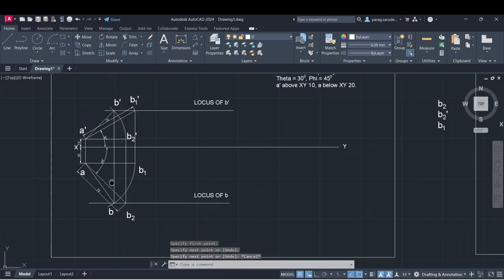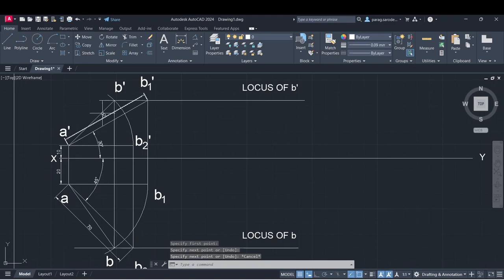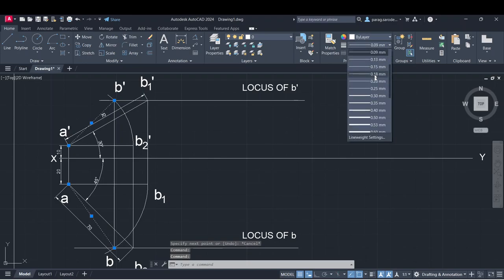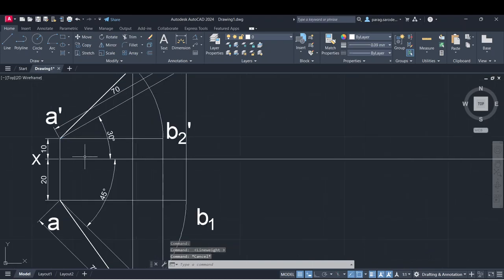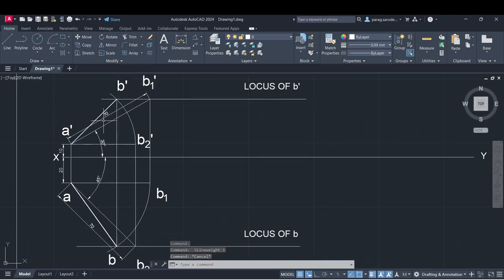Now what is the last thing needed to be done? Select this A dash B dash, select this AB, and now thickness is to be taken as 0.3. Look at this. The line is highlighted, but still the line thickness is not changed because here on the bottom you can see the line widths are not on. Once I select this, you can see that the line widths are now on. Can you notice the difference?